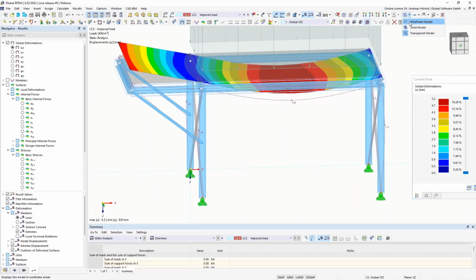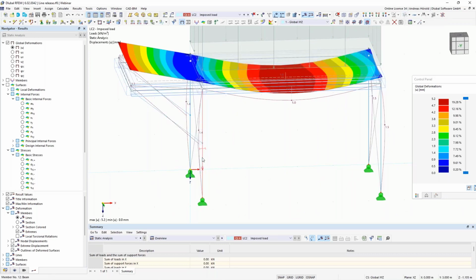I switch to the wireframe model. You can select objects by pressing, or more than one object with the control key. I hope you see the plus on the cursor. Okay. And with the shift key, you see a minus. I hope you can see it. And you can exclude it from the selection.